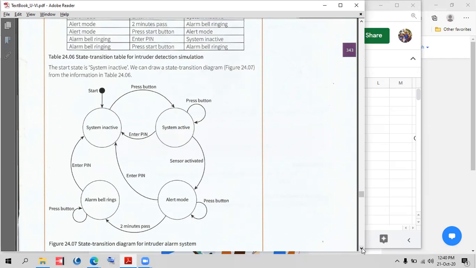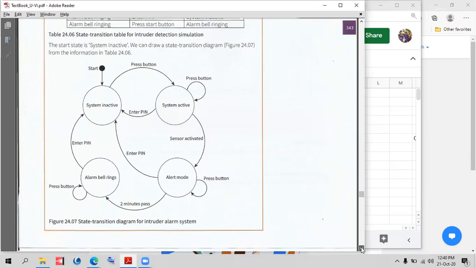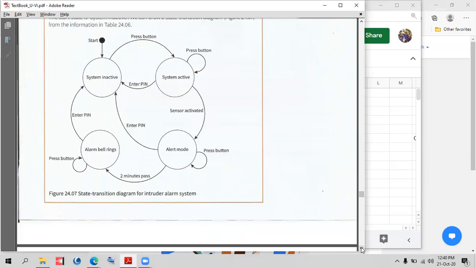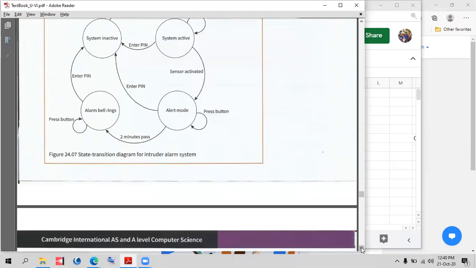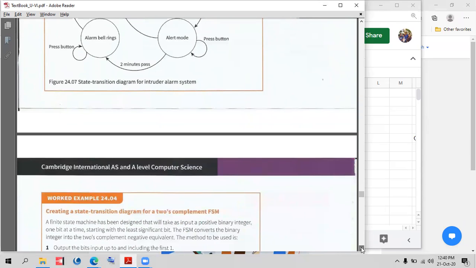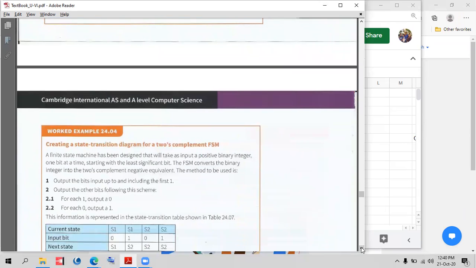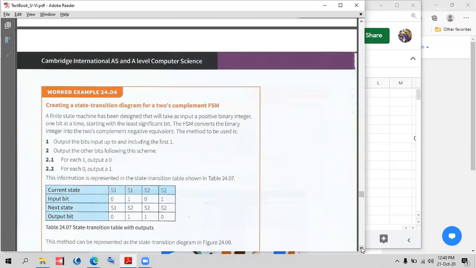So that whole table is represented in this diagram. State transition diagram for intruder alarm system. Worked example. Creating a state transition diagram for a two's complement FSM.